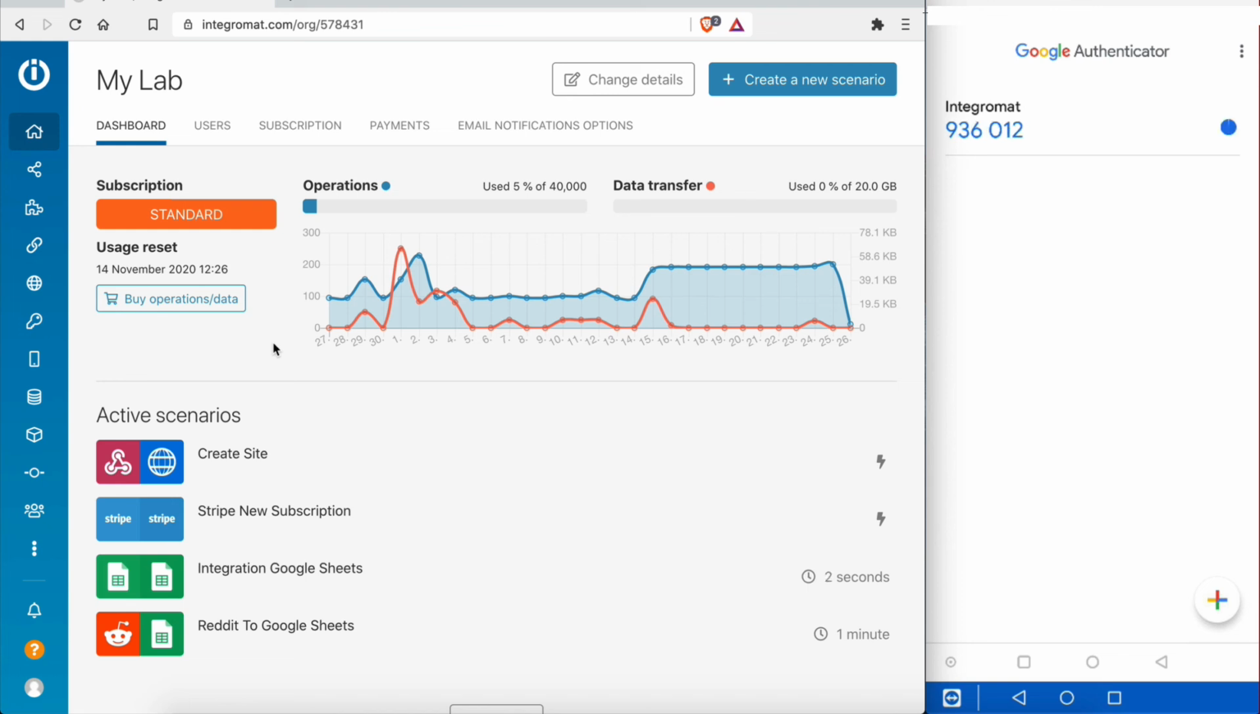And there you have it, a quick process to help you add another layer of security to your Integromat account.